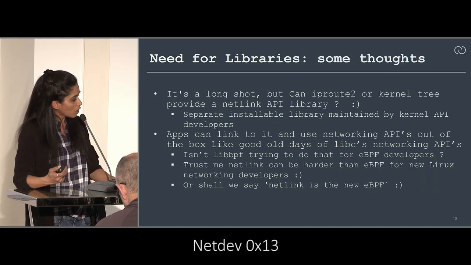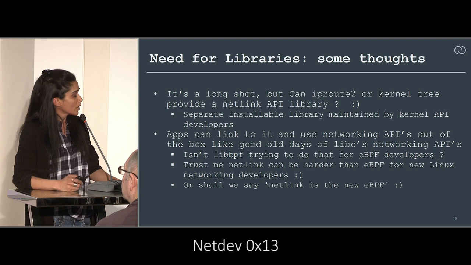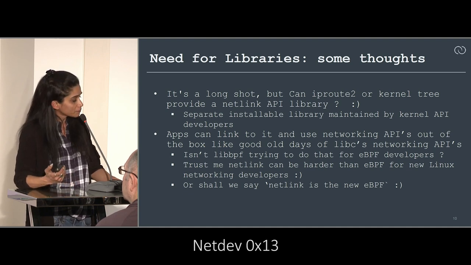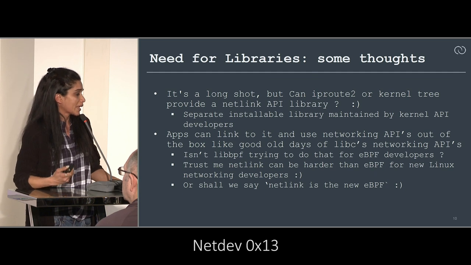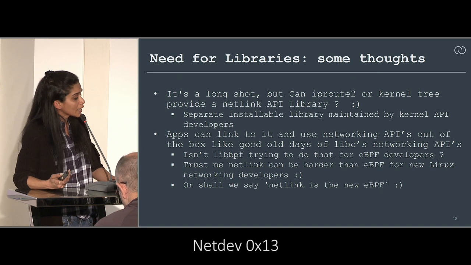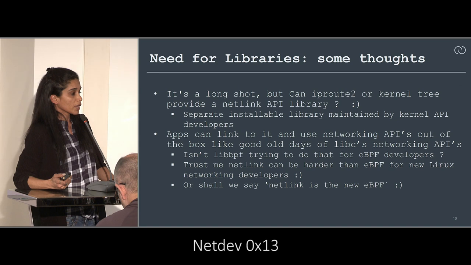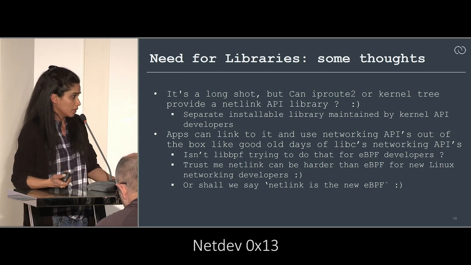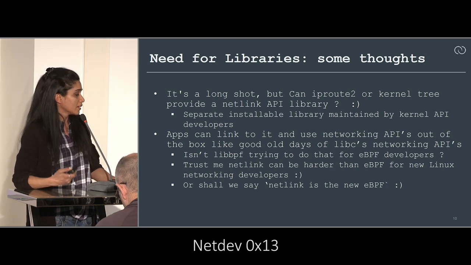And some more thoughts here. Well, it's a long shot, I'm just going to try. Can iproute2 support, or the kernel tree provide, some kind of Netlink library? It has to be a library that a kernel developer can submit a patch to, to complete the API, which would be easier. I have seen, especially people new to Linux networking, struggling with building Netlink libraries and parsing, and they end up copying code from everywhere and copying bugs as well.